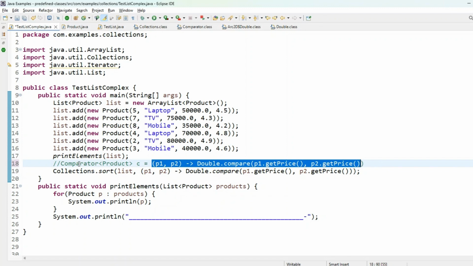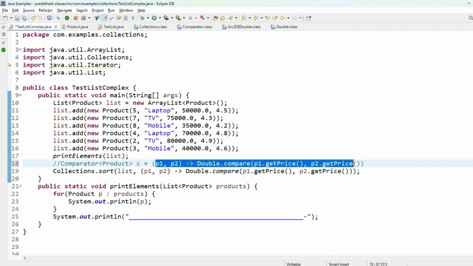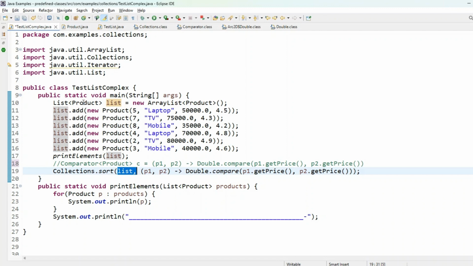Now, how does comparator know that it should be on product? Because the particular list is actually having product. It is understood. Now, these two parameters are of product. The comparator should be of product type based on this list. But if you pass a list which is of number, then it will give an error. Now what happens is it is going to sort based on the price in ascending order.